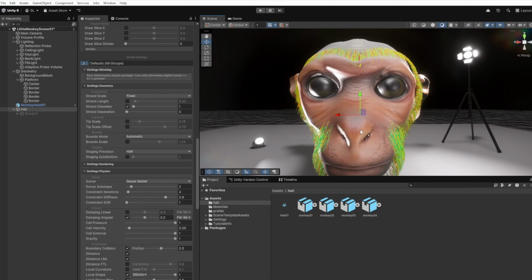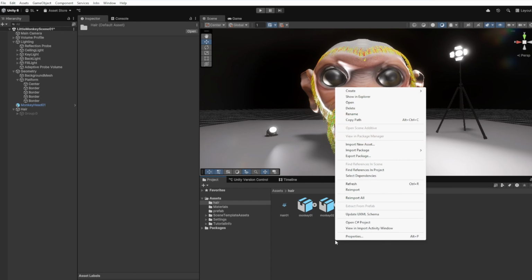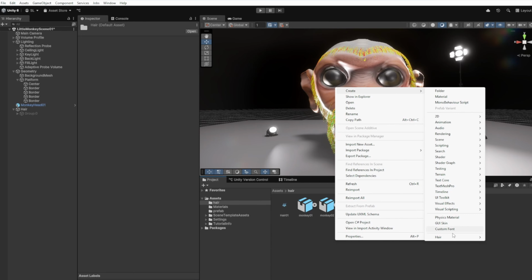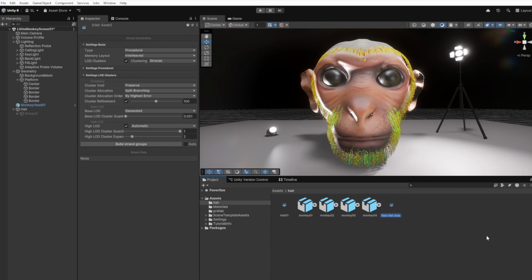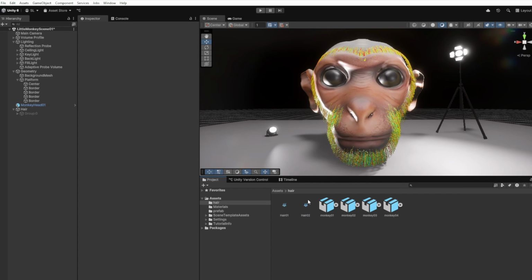Let's add the rest of the hairs. Right-click the mouse on the hair folder. Go to Create. At the very bottom, click on Hair to create a hair asset. Name it. I'll put Hair 02 since that is the second part.